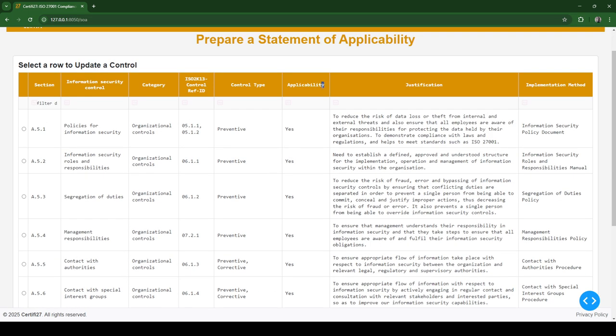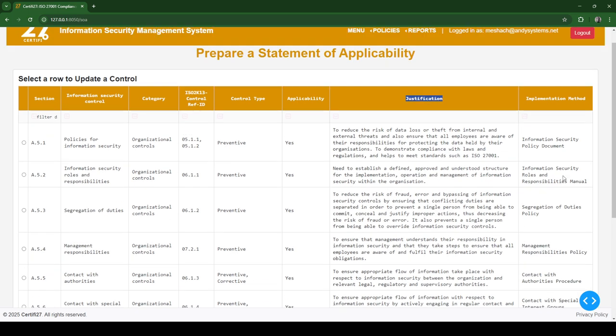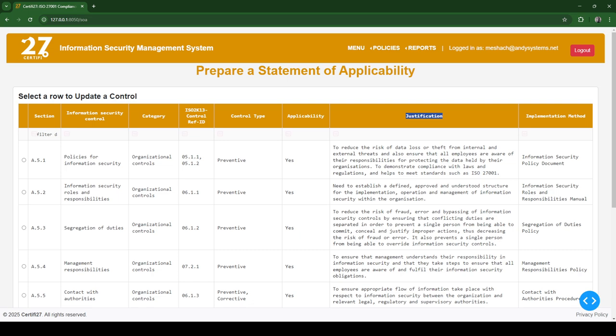And also added the control type to indicate whether the control is a preventive control, a corrective control, or anything. Then applicability, where by default I put yes, they are applicable, and the justification when they are applicable and how they should be implemented, which are basically policies and other technical implementations. So you have to start and map one by one.